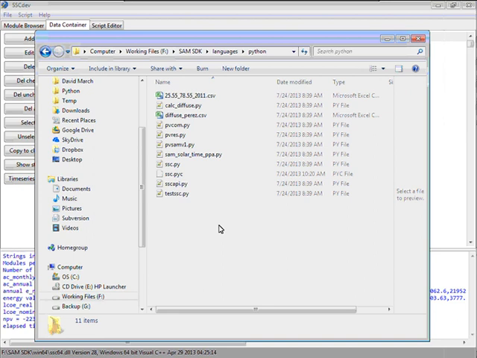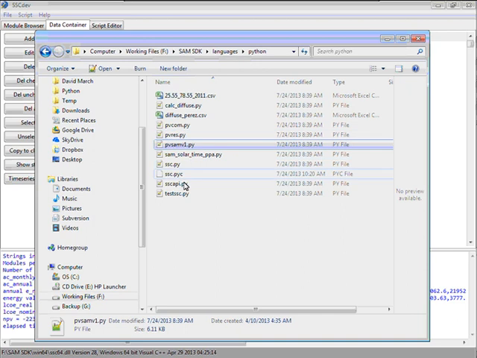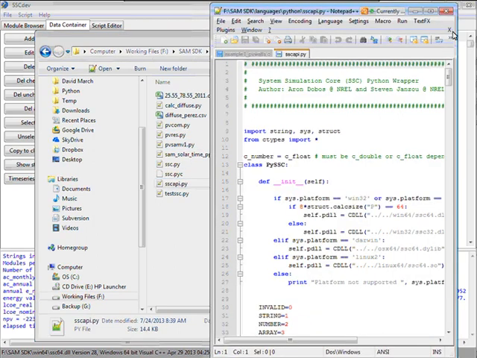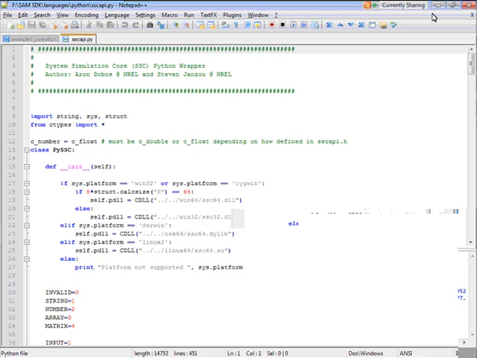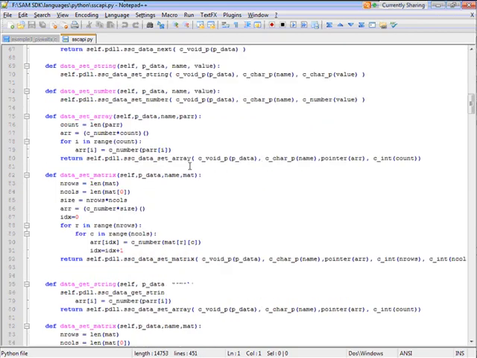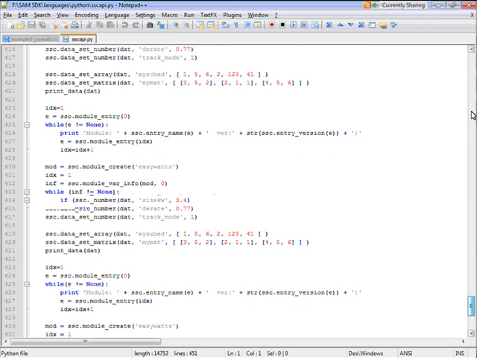And there's a bunch of stuff in here. These are mostly sample scripts. The SSC API.py is the translator that translates the C API into something that Python can understand. And it has some test runs.